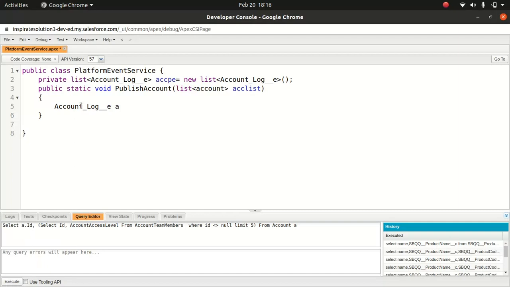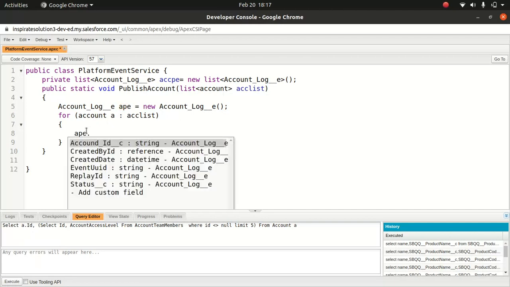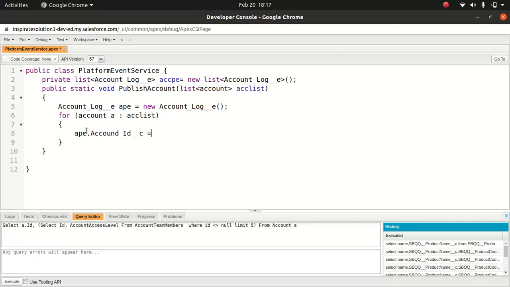AE APE equals to new. So we're creating a new platform event for account A. So now it's APE dot account ID equals to A dot ID, APE dot status that is equals to A dot status. Okay. Oh, come on.